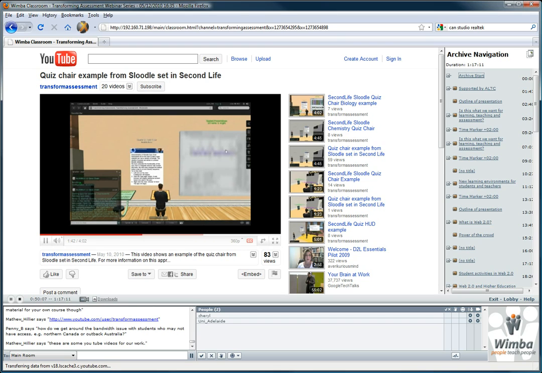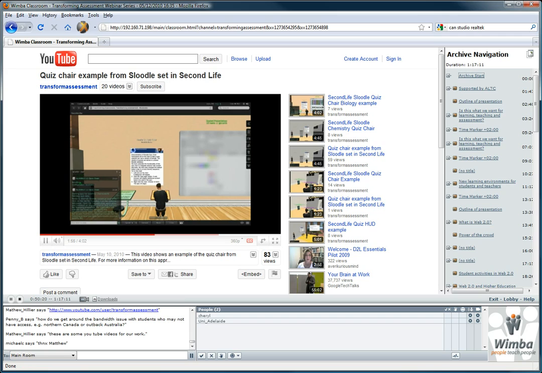But what you're seeing on the left-hand side there are the actual questions that students are being asked. So we've actually set up a quiz, and this happens to be sitting on a quiz chair. So we didn't build the quiz chair, that's done by the Sloodle people. So Matthew can put that in there. So Sloodle is Second Life in Moodle, and what happens here is you can actually set your quiz up in Moodle using the Moodle quiz tool, and those questions actually appear inside Second Life. And so the students actually answer the question in Second Life.